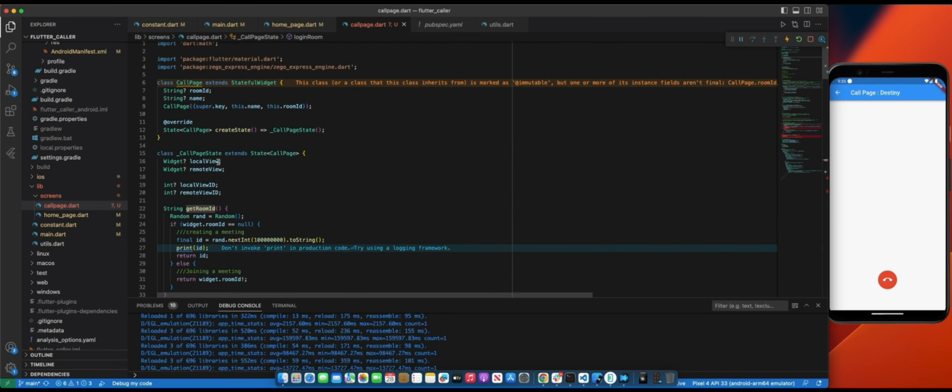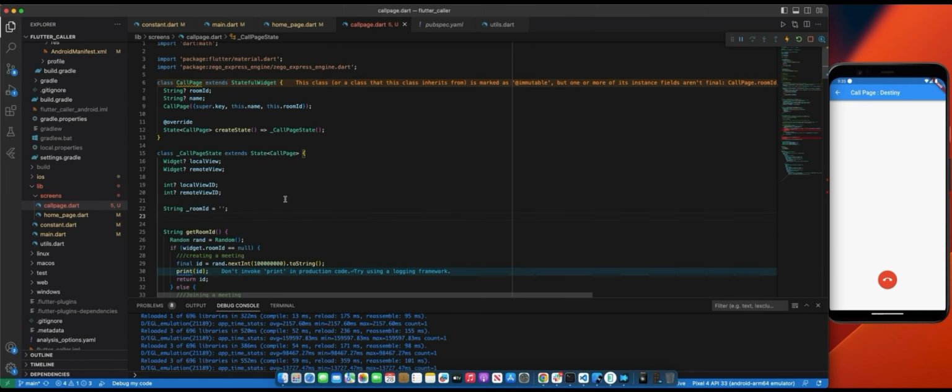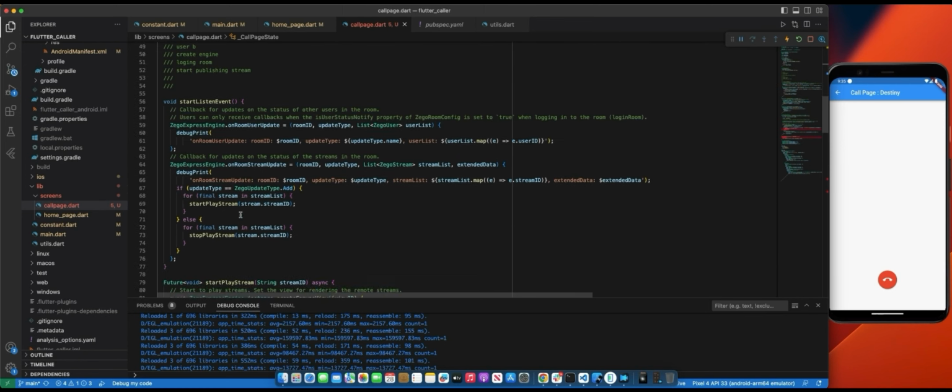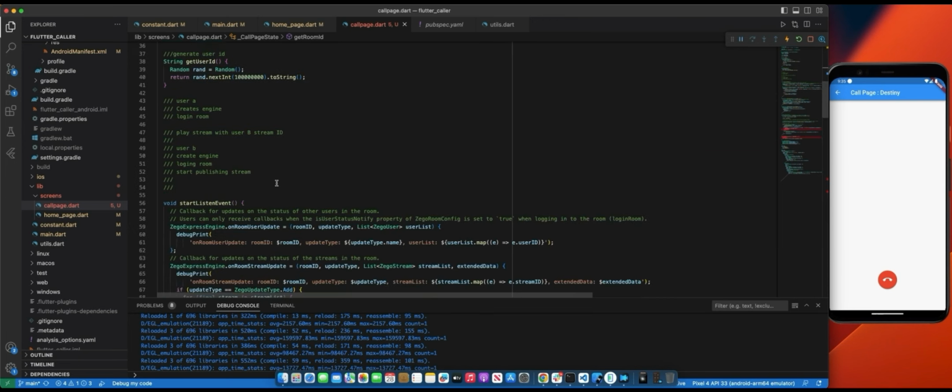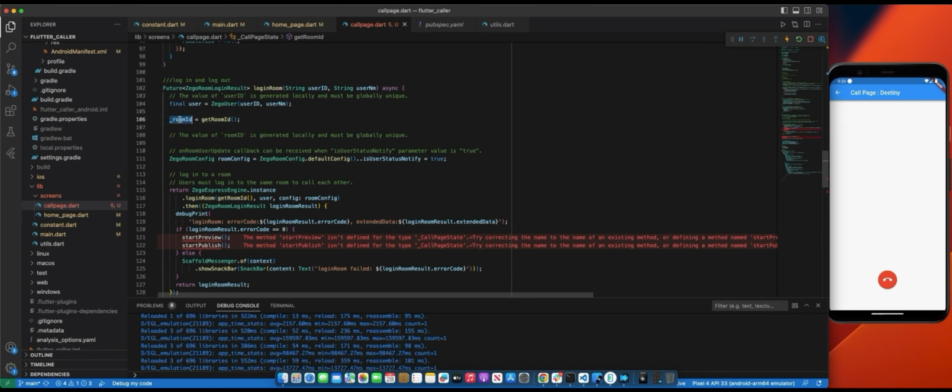Okay, so I'm going to create a new variable here. Initially, it's going to be an empty string. So this will help us when users try to log out from the room. So once you log in, I'm going to set a global variable to save the room ID. Remember, this room ID is actually what we created here, right? I'm going to save it there.